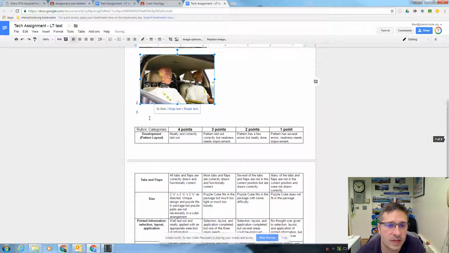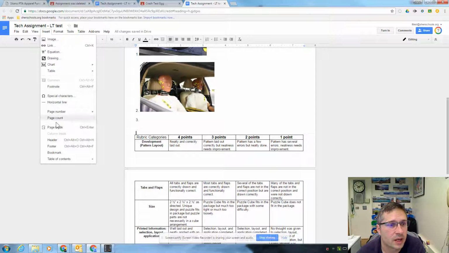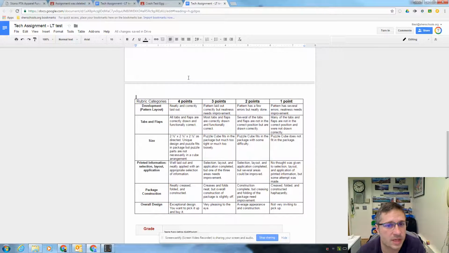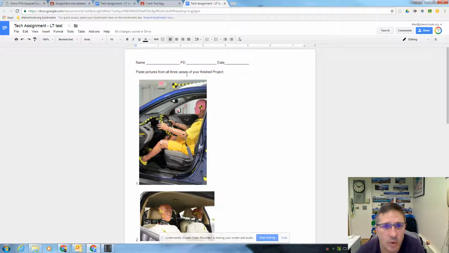One thing you might have the kids do is right when they're done inserting all 3 of their pictures or 5 of their pictures, however many you require of them, you might have them put their cursor right before the rubric and add a page break so the rubric and the scoring box all appear on a separate page just to make it easier for them to view, but that really isn't a requirement.